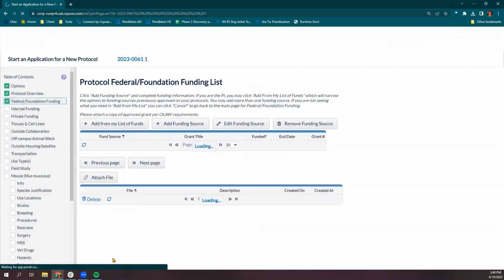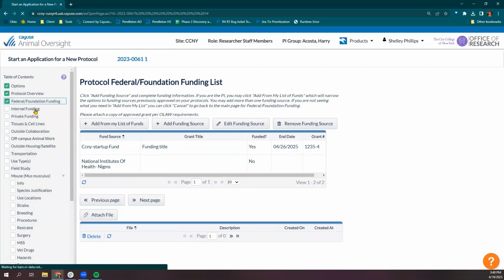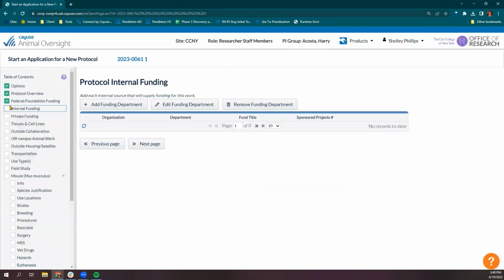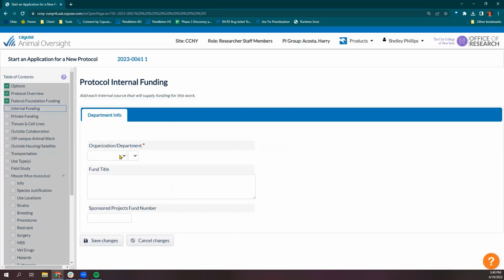And now we can save changes. It'll be the same information regarding internal funding. Here it's going to be pulling from your admin dictionary list. And then you have the opportunity to add further information, but it is not required.